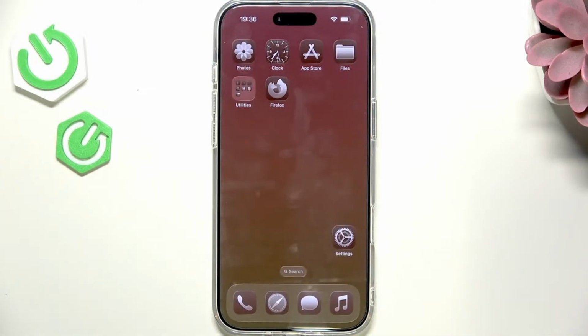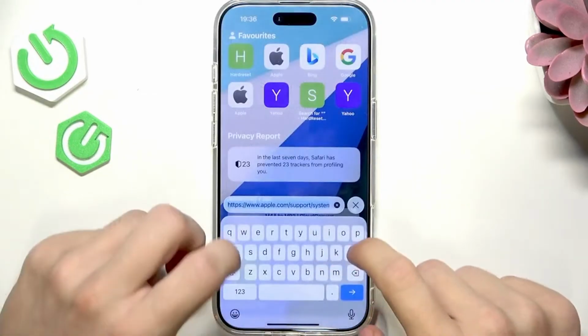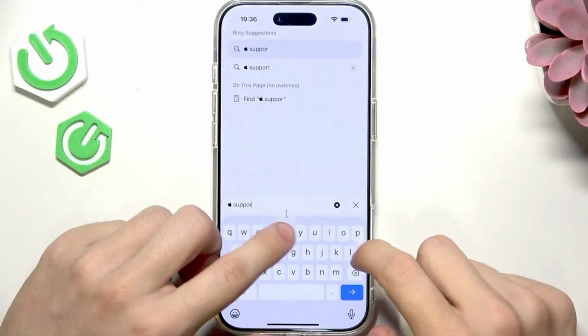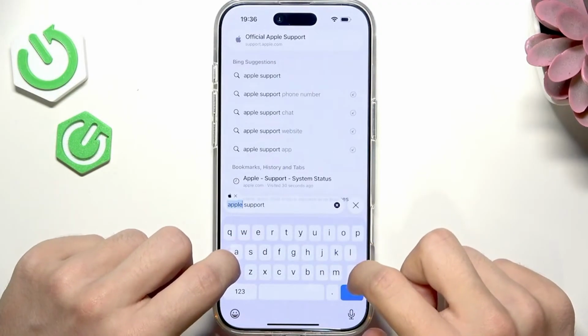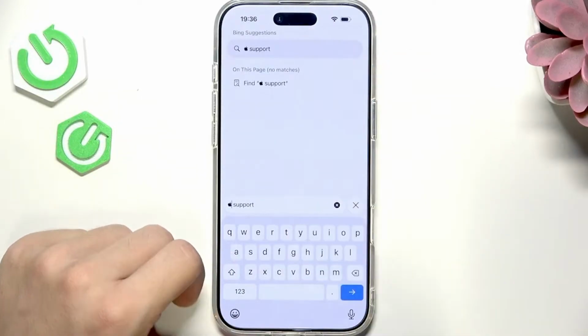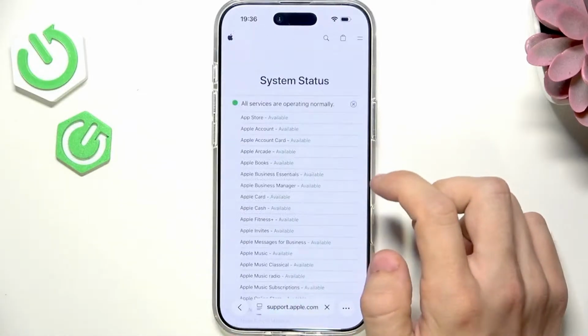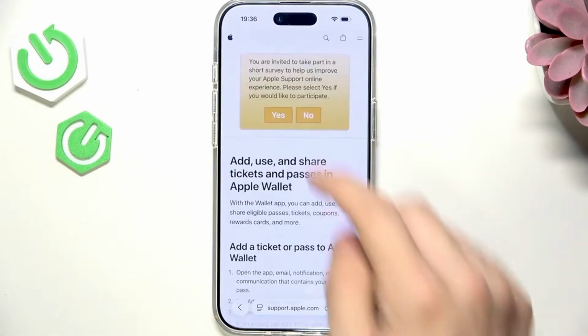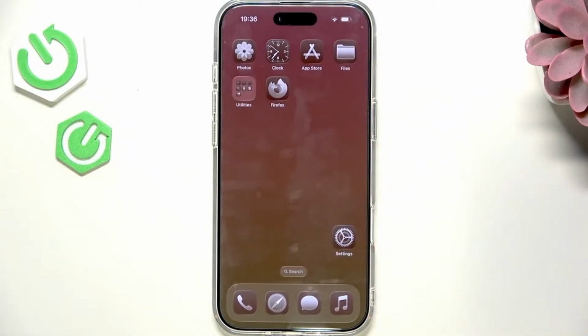Also, if that didn't help, you may just need to call Apple support. Of course, I would recommend just seeing on your own what's the number in your country to call them. You can also text them, I guess. So yeah, you can just go to support.apple.com, and I hope that this video was helpful.